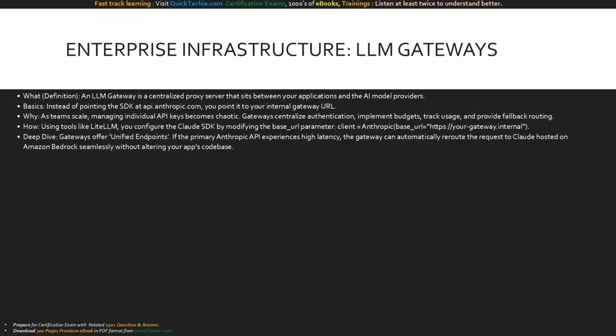Our deep dive reveals the true magic of gateways, fallback routing. If the primary Anthropic API experiences a network blip, a smart gateway like LiteLLM can instantly reroute your exact same prompt to a Claude instance hosted on AWS Bedrock, ensuring zero downtime for your users.